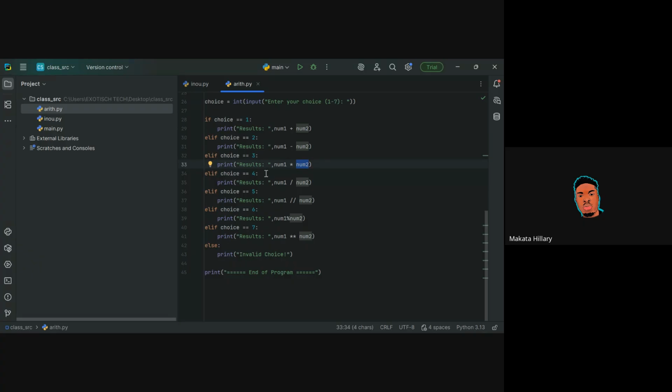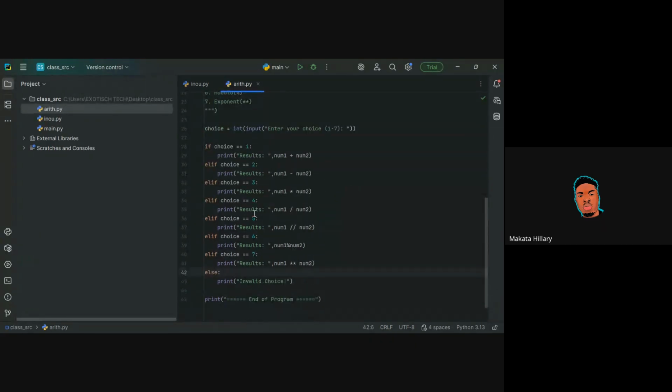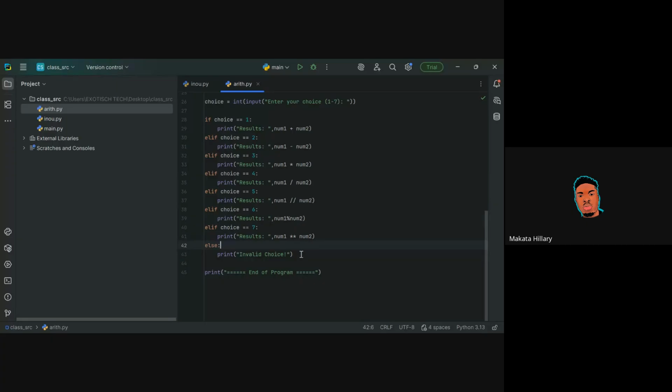If the choice is 4, you go ahead and divide. If it's 5, you do floor division. If it's 6, do modulo. Then if it's 7, do exponents. But if the user enters something that is not between 1 and 7, tell them invalid choice. Once you print out any results here, go ahead and print end program. Let's run this code and see what it looks like.